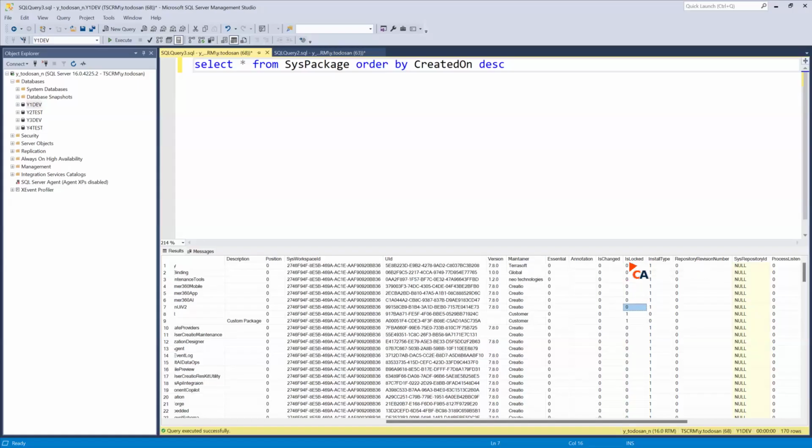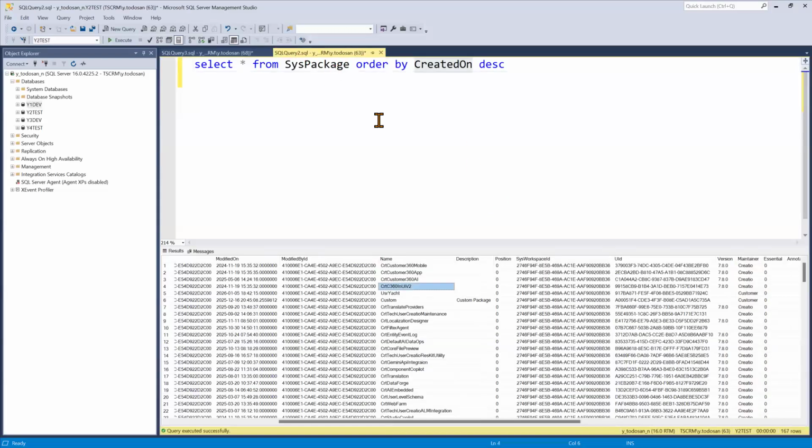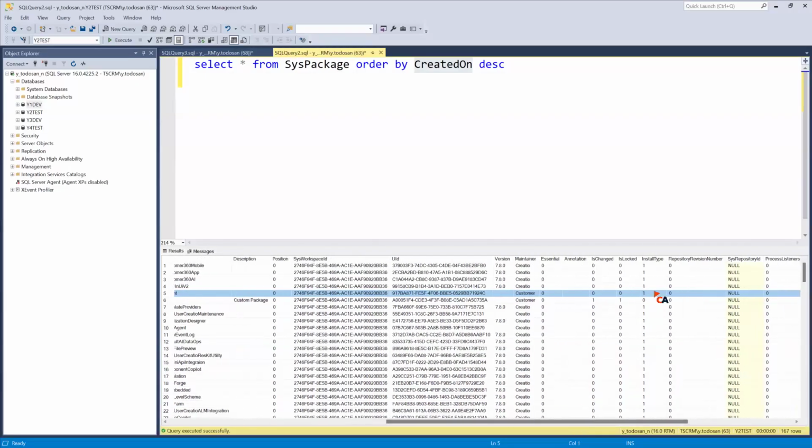This is connected to SVN, which you will probably not use. It's the install type, which is the primary issue. You could technically change the maintainer Creatio to customer and unlock even Creatio packages, though this is definitely not recommended. And if we go to the test environment, I think I've unlocked it already, yes, as I was preparing. Yeah, so install type is 1, and this is why it's installed.